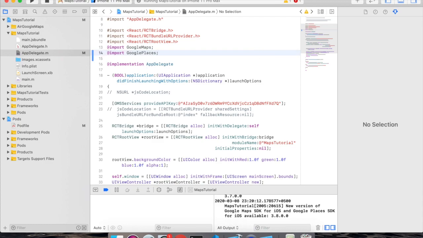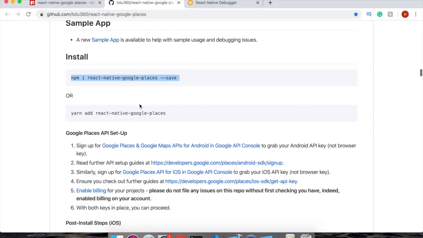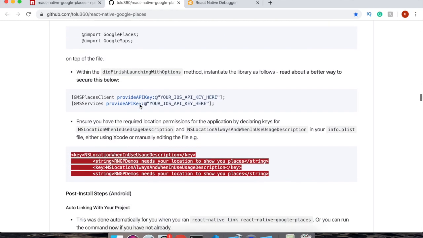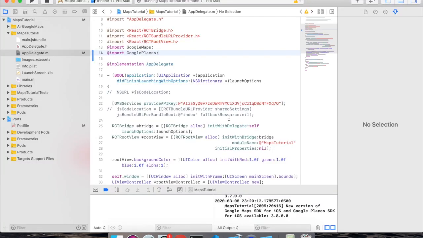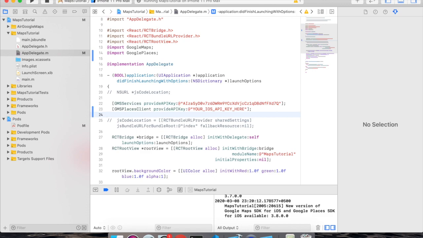And then, what it's showing is GMSPlacesClient provideAPIKey. Here we need to provide the API key. I suggest you don't use this API key. Create your own project and use your own API key, because I might block this API key in future.